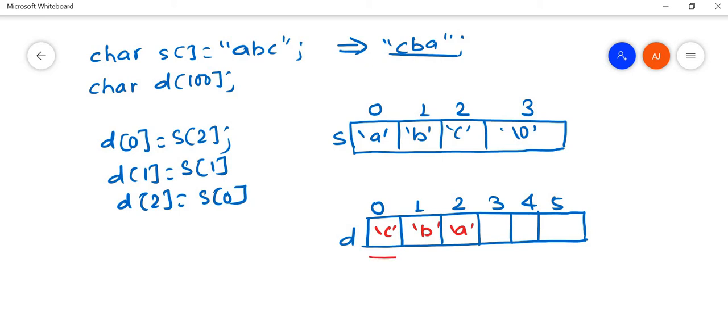Now this is not a string, it is just a character array. In order to convert it into a string, we have to terminate it by \0. So we have to write D of 3 equals \0. We'll be using this logic in order to reverse the string.